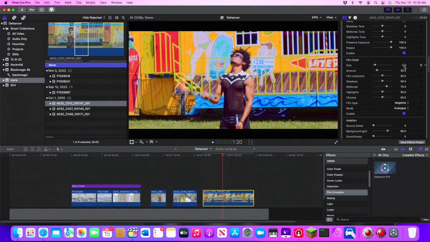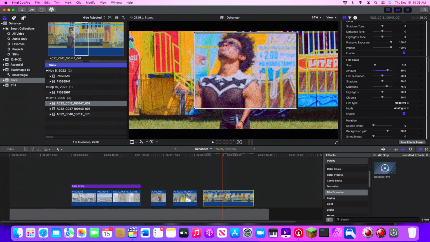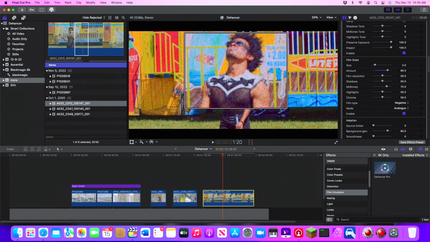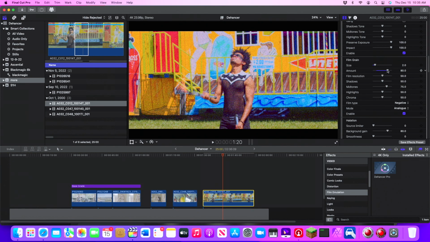I find that 1, 2, or 3% for the size of the grain looks better if I keep it small. And also the amount, I like to play with the amount. With a lot of grain, again, I'll show you, it's super grainy. I personally find that less is more. Keep it between 5 to 10, I think that's the sweet spot for me anyway.